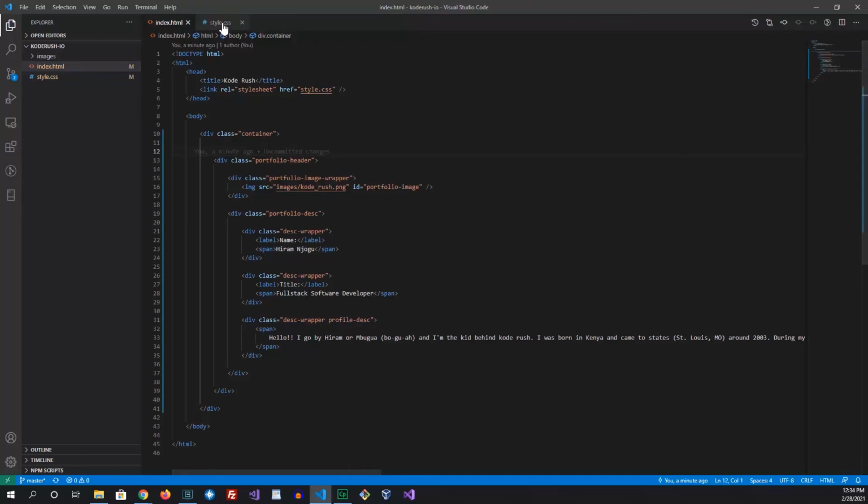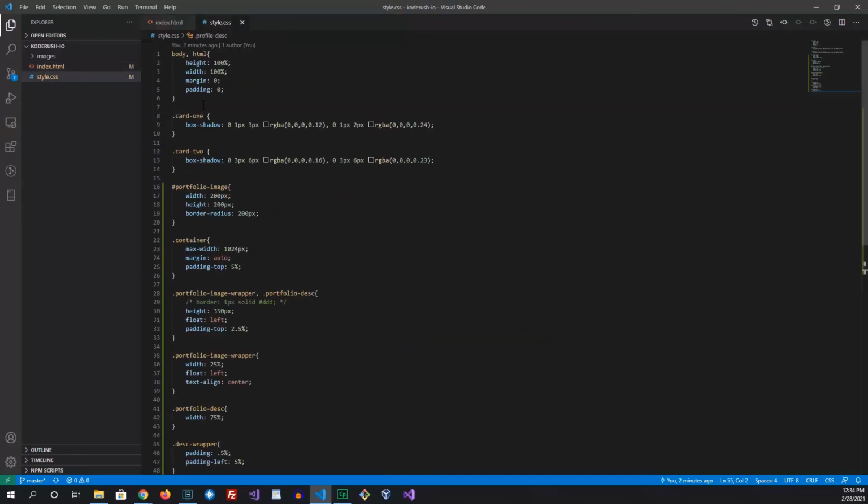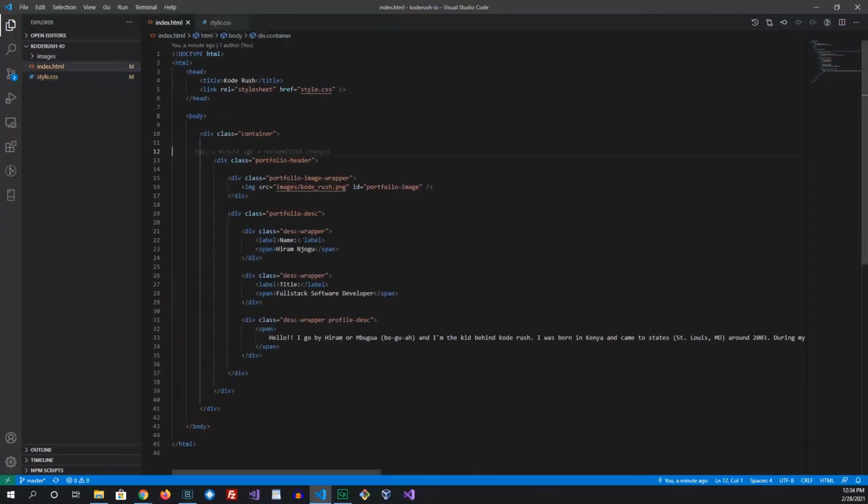So let's actually add one more thing. I had this card 1 and card 2, and I said I'll show you what it's about. So we'll go ahead in the portfolio header. We'll add that class, card 1.